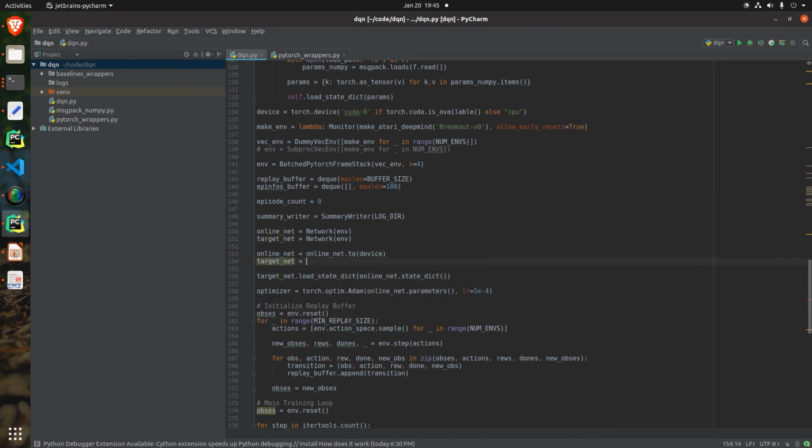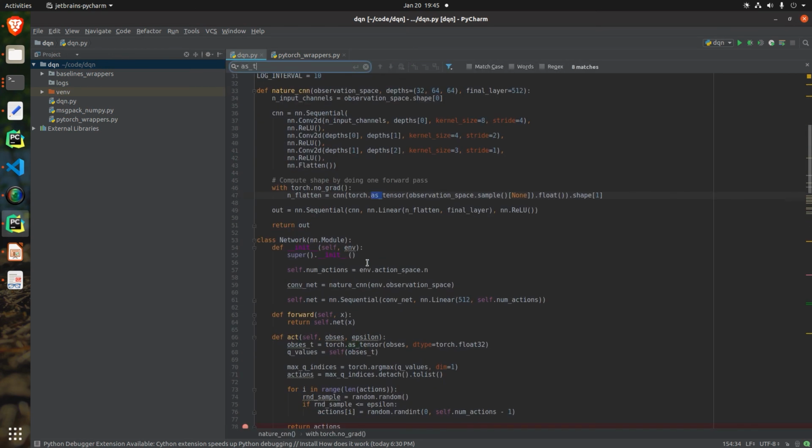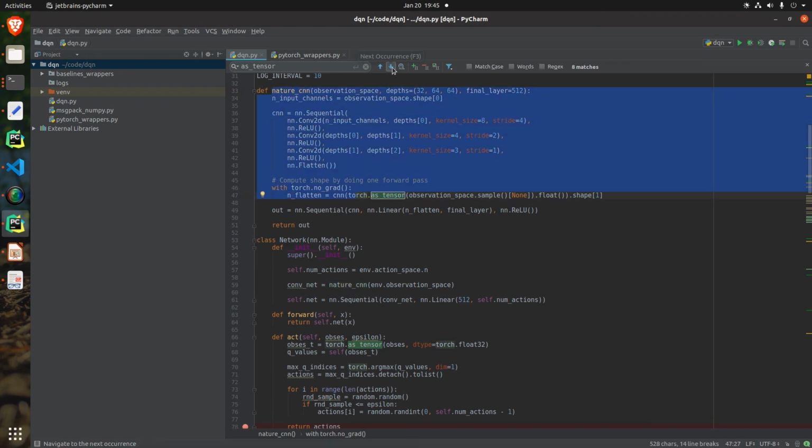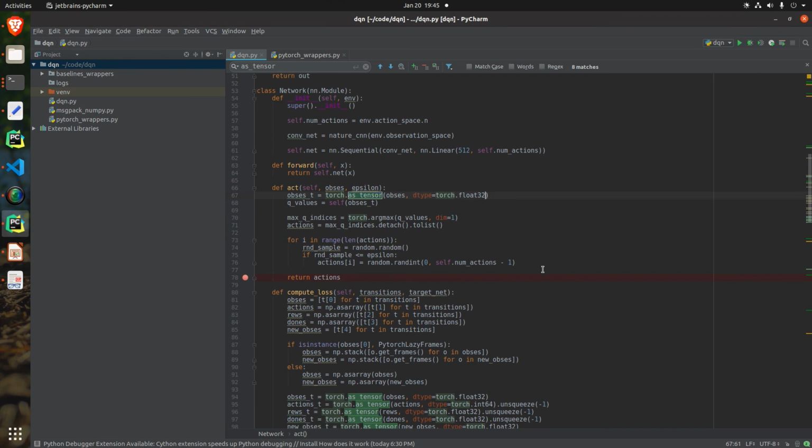Do the same thing for our target network. Now that our models are on the device, we need to make sure that all of our tensors are on the device. So we're just going to go ahead and search for as_tensor. Anywhere we see as_tensor, except inside of this nature_cnn function, which is a notable exception because the model will still be on the CPU when we're actually calling this function. So we come down to the next one, and we want to make sure we add in right here, comma, device=self.device, which reminds me, we need to pass in the device to the network class here.